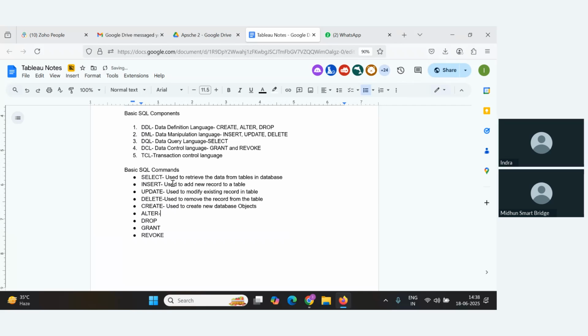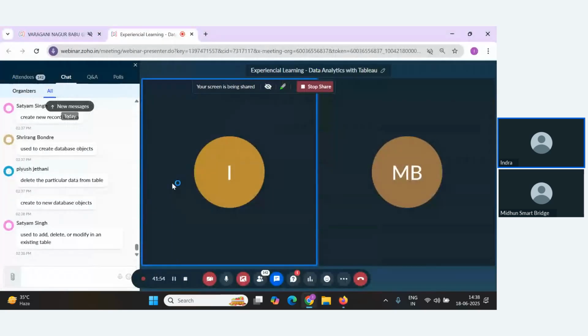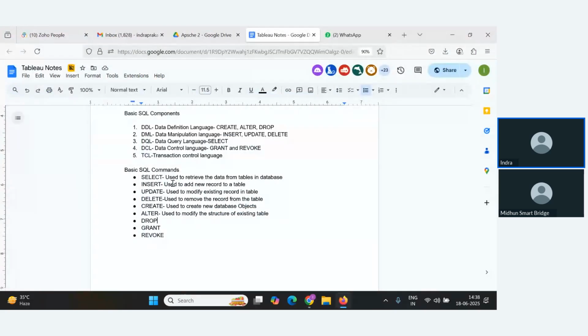Alter. Alter is used to modify the existing structure of a database object. It is used to modify the existing structure of an existing table. Then drop. Drop is used to delete the database object.